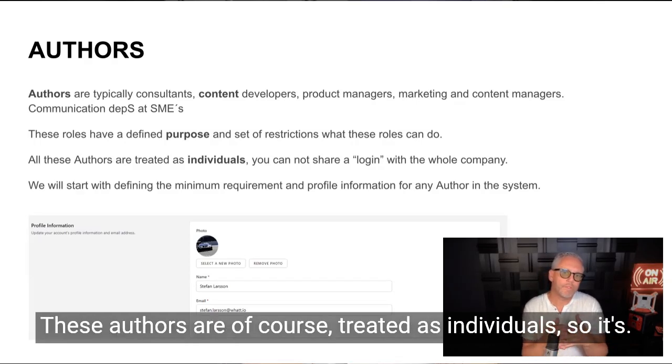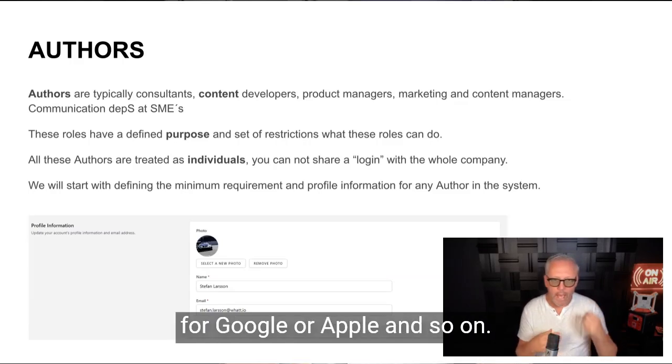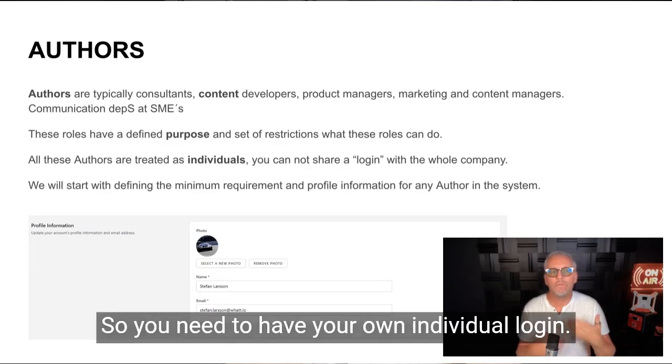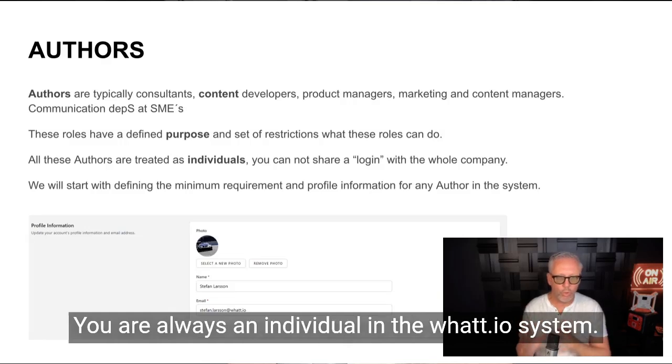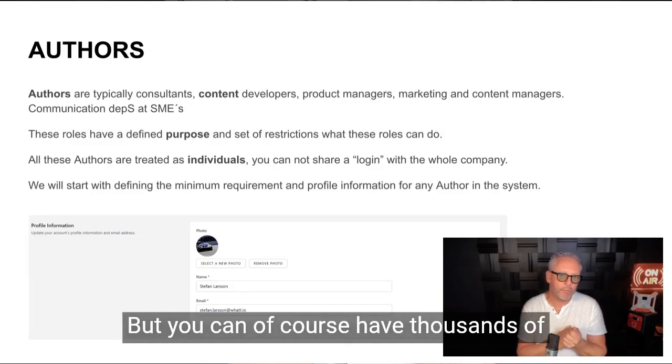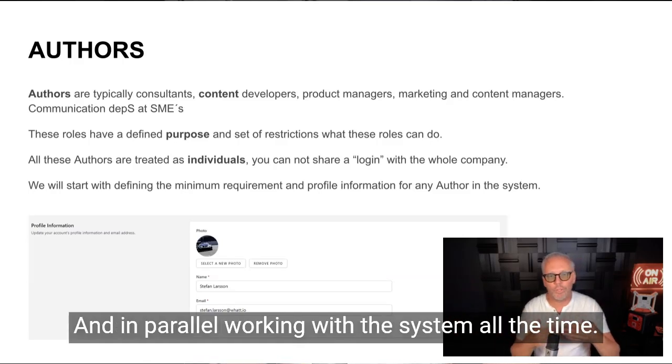These authors are, of course, treated as individuals. So it's you that log in, just like you do for Google or Apple and so on. So you need to have your own individual login. You cannot have a generic login for the whole company. You're always an individual in the What.io system. But you can, of course, have thousands of individuals working for a company, sharing a team, and in parallel working with the system all the time.